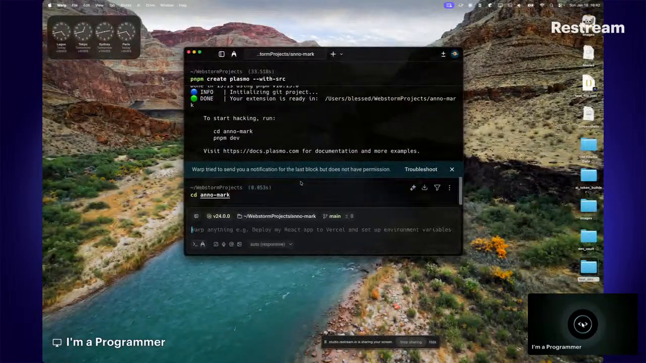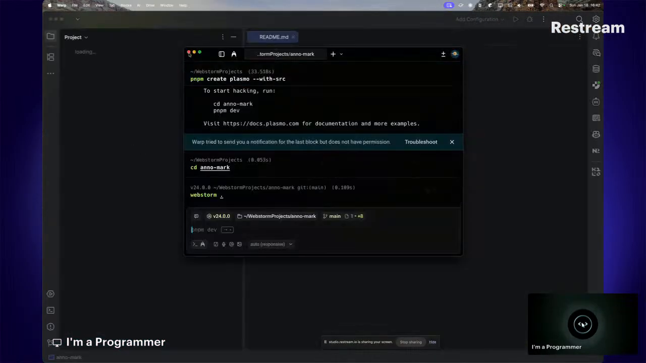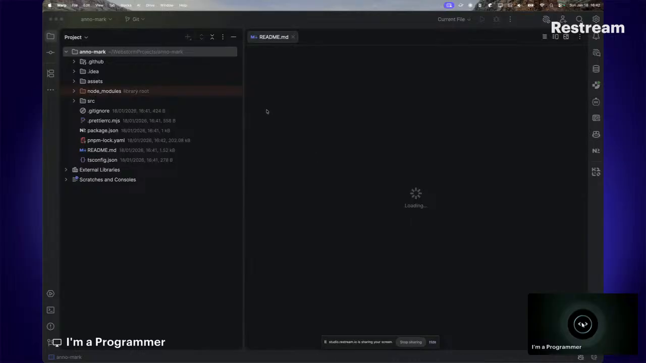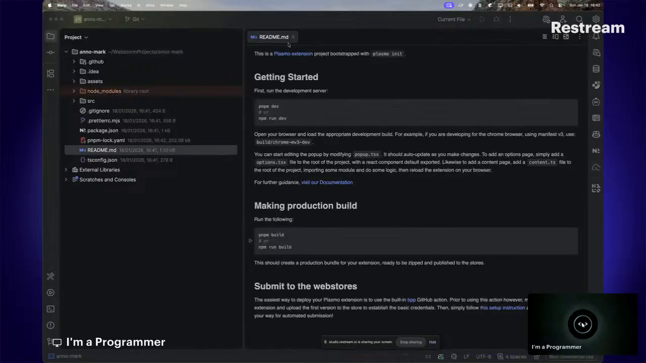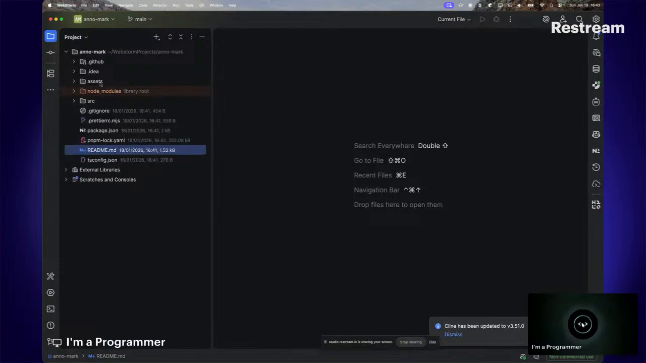So I'm going to go back to Anomark and I'm going to WebStorm this, and I'm going to open that. I'm going to close this WAP again. And next thing I'm going to do, we have our README already, right? So I'm going to close that. Now we have a source directory that makes a lot more sense.